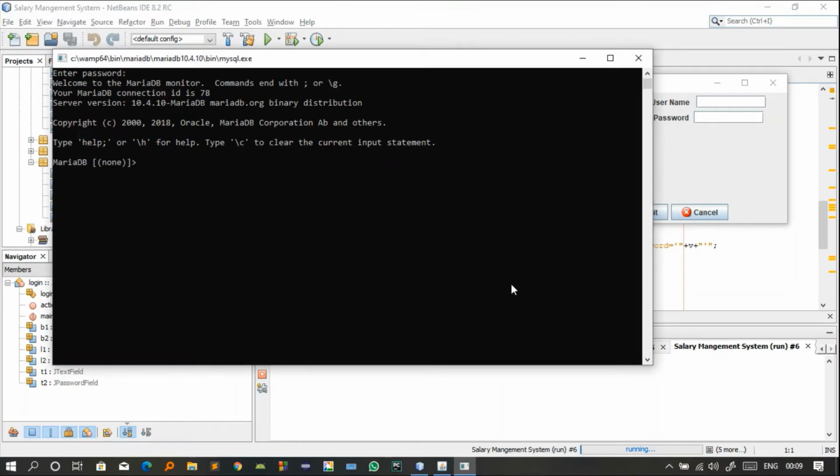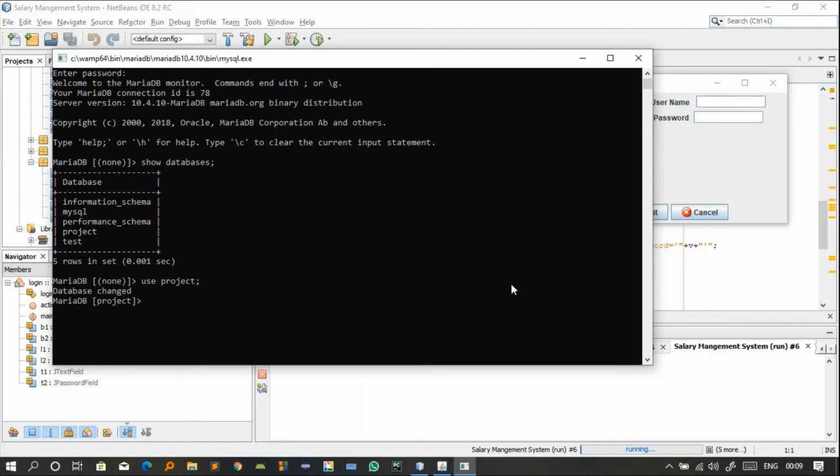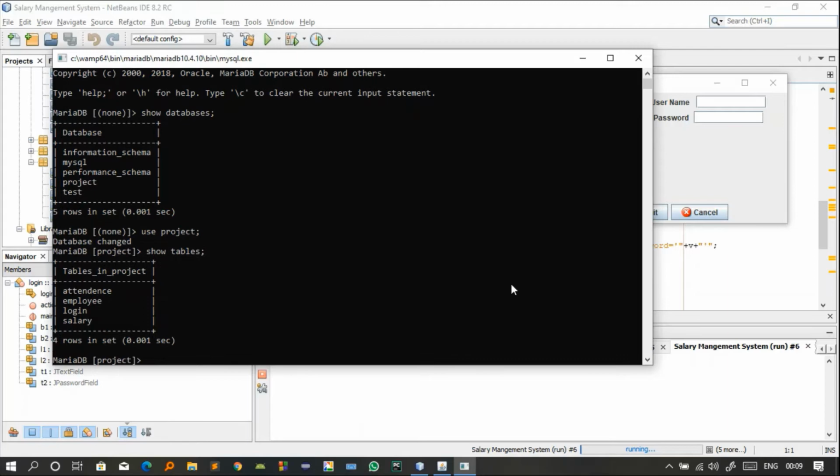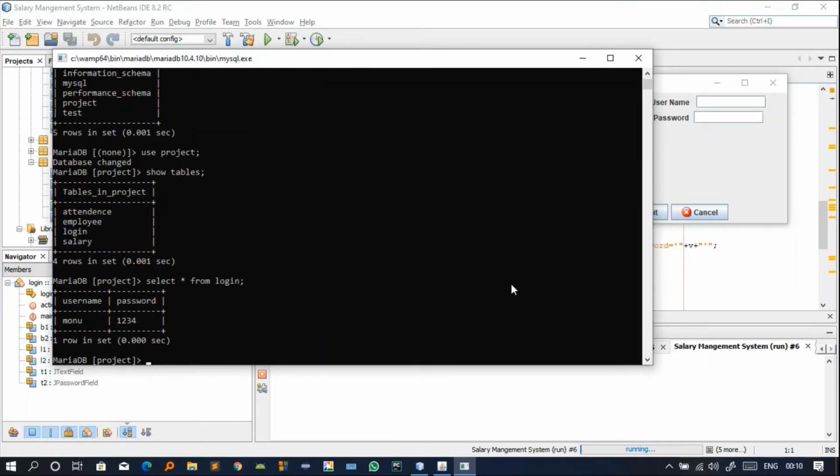So this is the database, like show databases. I have to use the project database, because we have used the project database. So show tables. So in the login table, select star from login. So we have two fields, username and password.